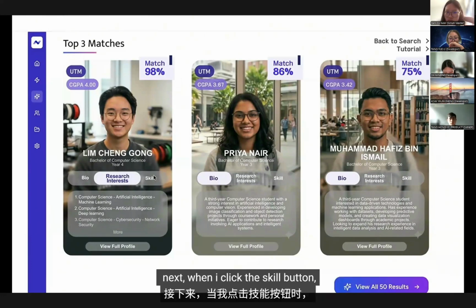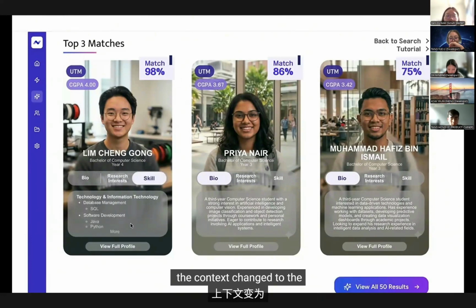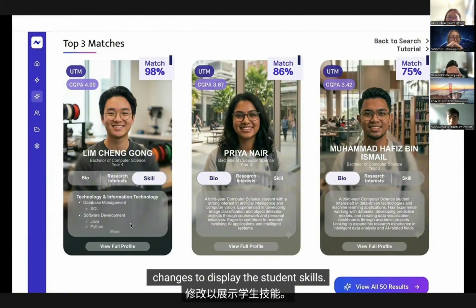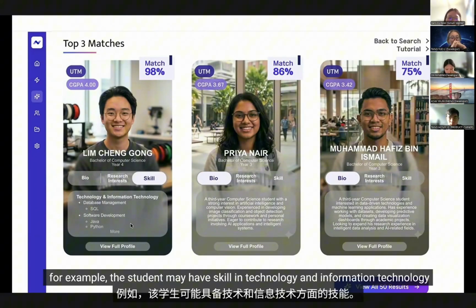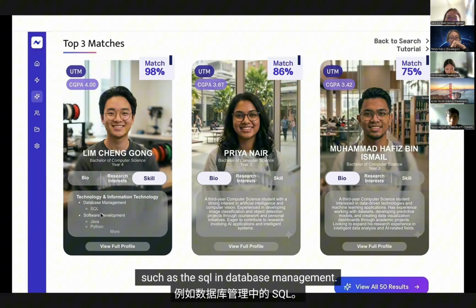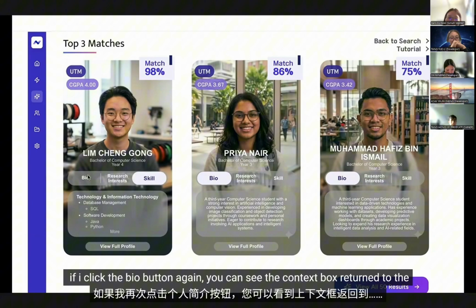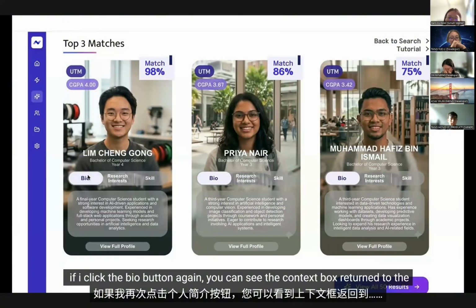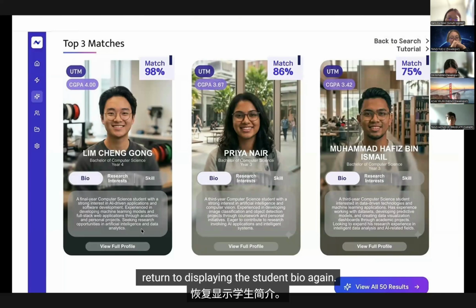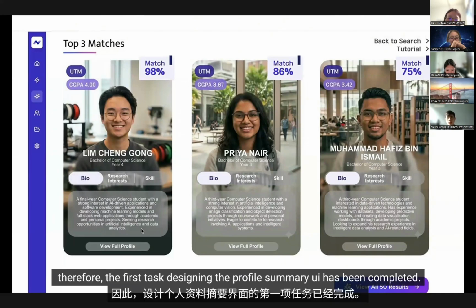Next, when I click the skill button, the content changes to display the student's skills. For example, the student may have skills in technology and information technology, such as SQL in database management. If I click the bio button again, you can see the content box return to displaying the student bio. Therefore, the first task, designing the profile summary UI, has been completed.